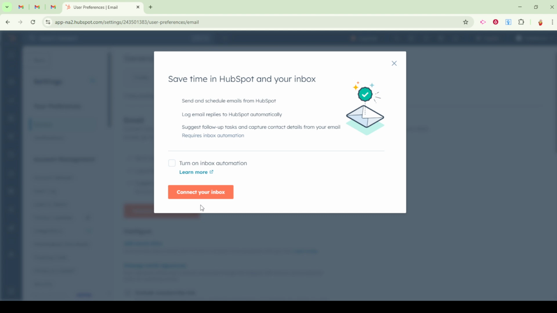Next comes an essential step: granting permissions. It's critical to ensure that HubSpot can access the necessary information to function correctly. Review the list of permissions HubSpot requests. It might seem a bit extensive, but these accesses are vital for features like email logging and tracking. Click Allow to grant these permissions and connect your account.